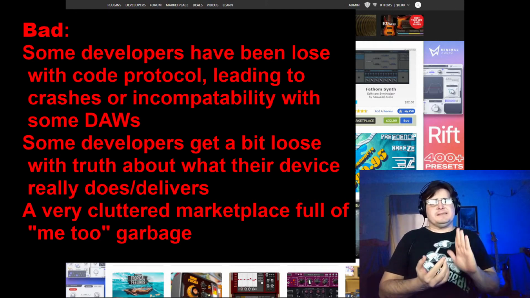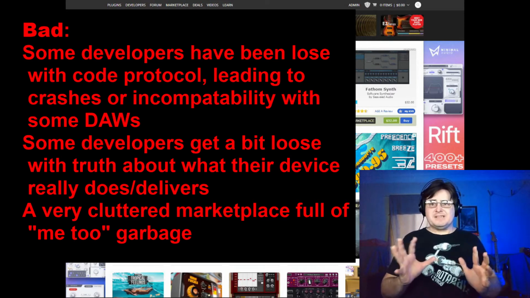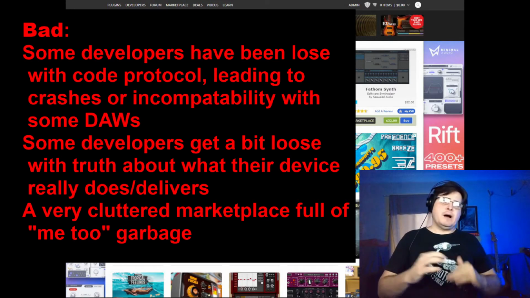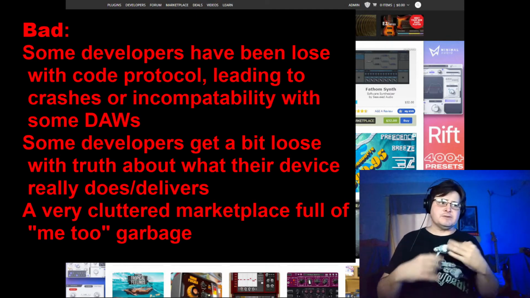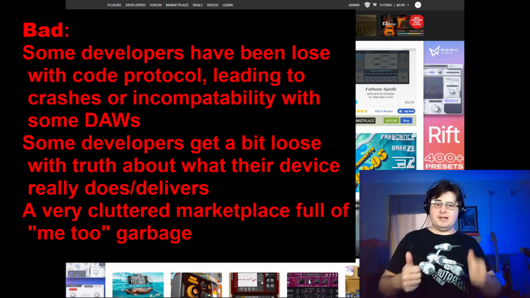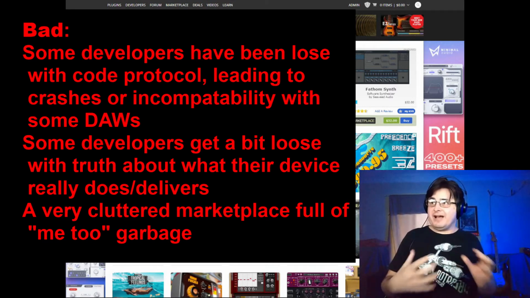Next big problem is that some developers have also gotten a little bit loose with, shall we say, the truth about what their device really does. I tried a device yesterday that was a saturator. Sounded nice. Matter of fact, sounded amazing. Plugged it in, turned it on. It's like, whoa, how good is this? What have I been missing out on?